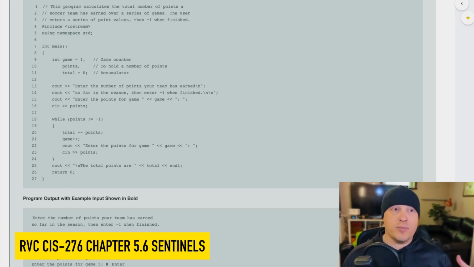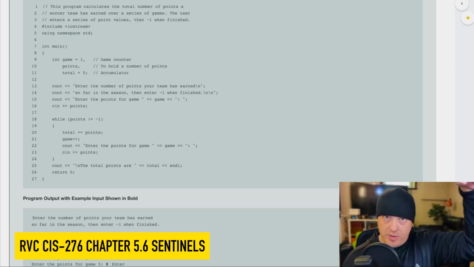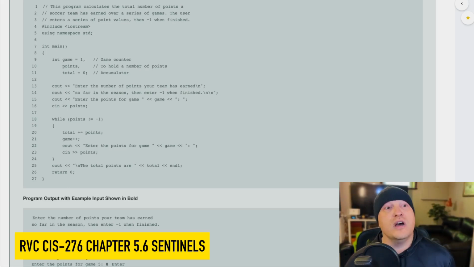So the very first time around, on line number 16, points is uninitialized because we are getting that value from the user. On line number 16, your user enters that value for points. Let's say it's 10 this time. Then we go inside of our while loop because points does not equal -1. That's still a true statement, so we can go inside of our while loop.